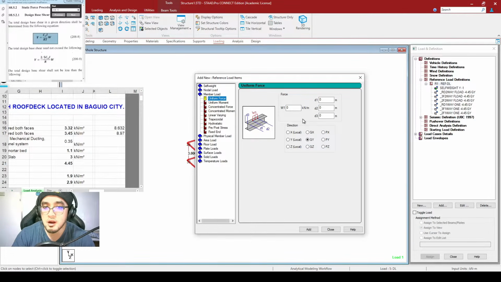And our uniform force for our exterior walls is to be 8.97 as indicated in the Excel file. So this is now to be equal to negative 8.97 kilonewtons per meter. And make sure that they are along the global y direction, which follows this orientation right here. So positive y is going upwards. Since this is to be a gravity load, we should include a negative here for it to be vertically downwards. Then I would be pressing add.